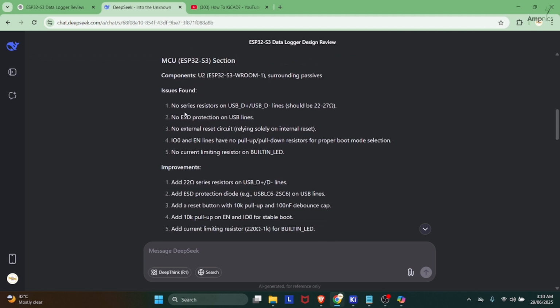ESP32-S3 section. What are the issues? No series resistor on the data plus and data minus. Again, the same thing which I explained to you over the response of ChatGPT. 22 ohm resistor in series. Why is it required? If impedance is not properly matched, or you are concerned about EMI or EMC issues. So if you do it properly, you can avoid it, but if your traces are too long, then better use a 22 ohm resistor.